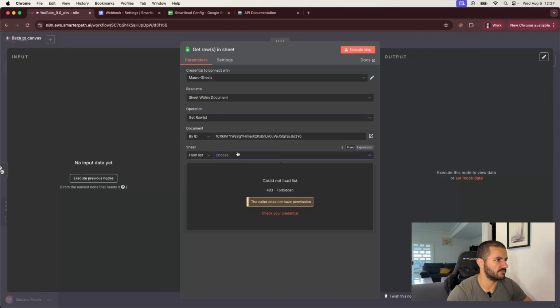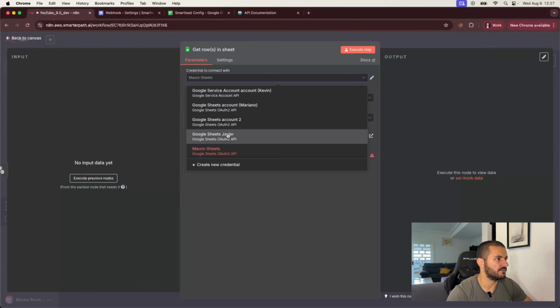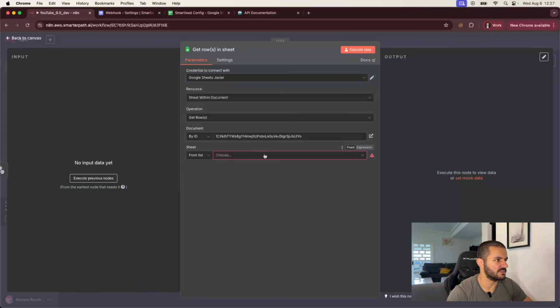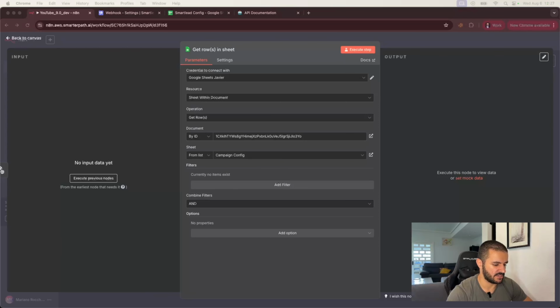Let's choose, could not load. Oh, wrong authentication there. Now we should be able to. So this is campaign config, which is the one that we want to use. And we want to filter based on the campaign name.